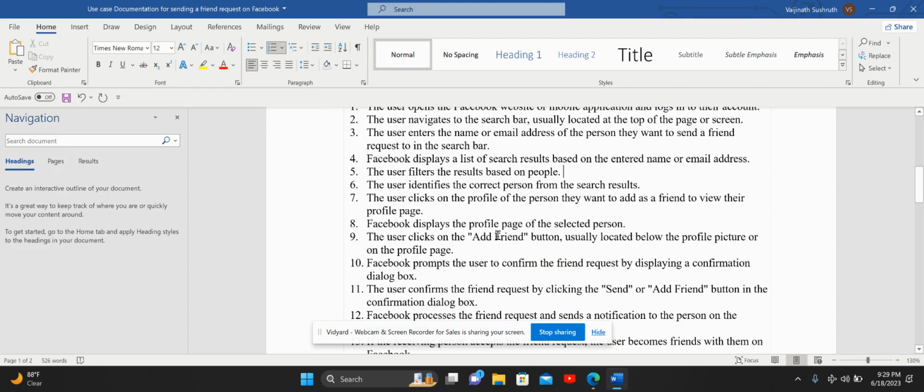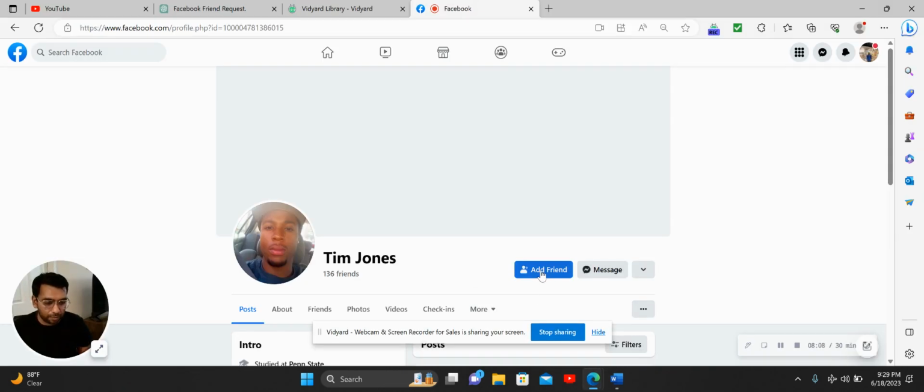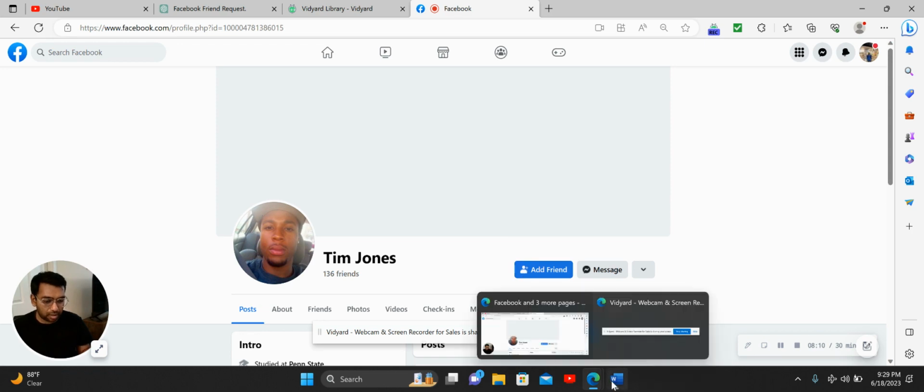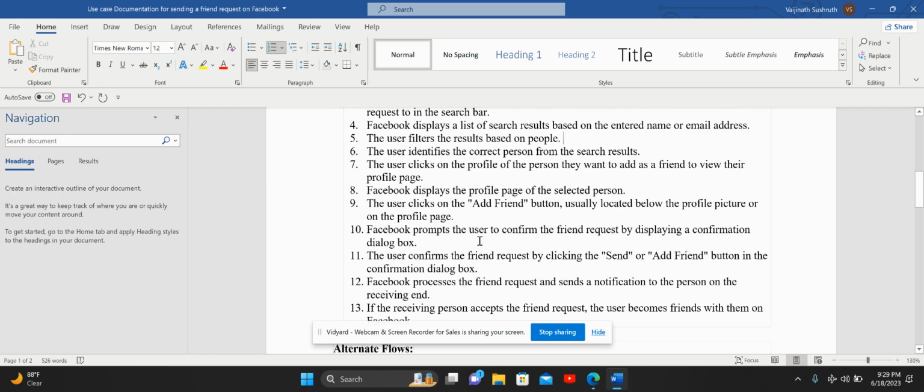The user clicks on the add friend button, usually located below the profile picture or on the profile page. So this add friend button is clicked. Facebook prompts the user to confirm the friend request by displaying a confirmation dialog box. Now, this happens if you don't have any mutual friends, right?